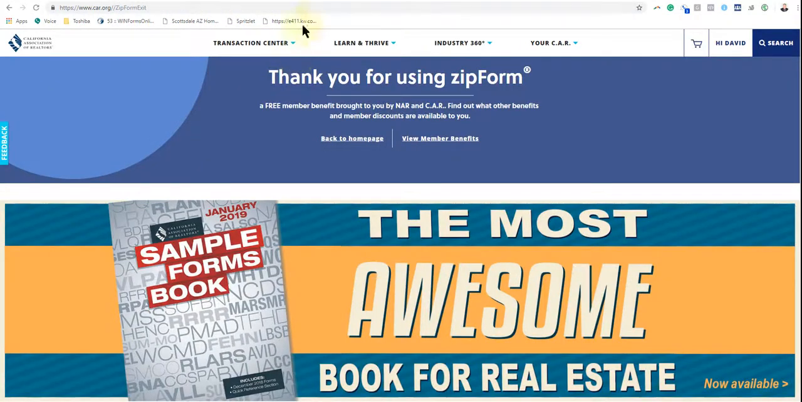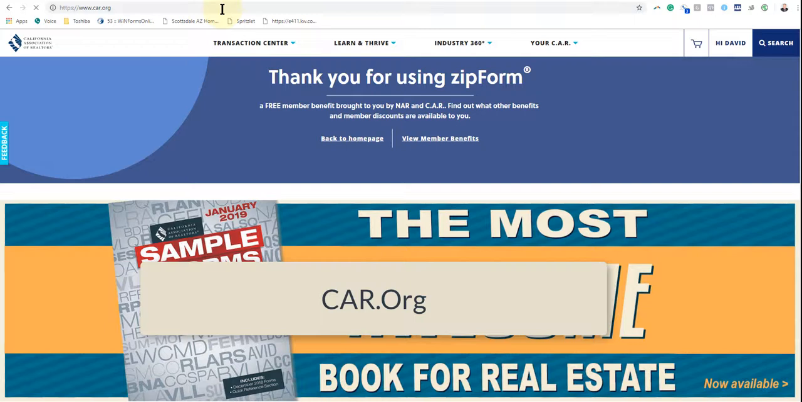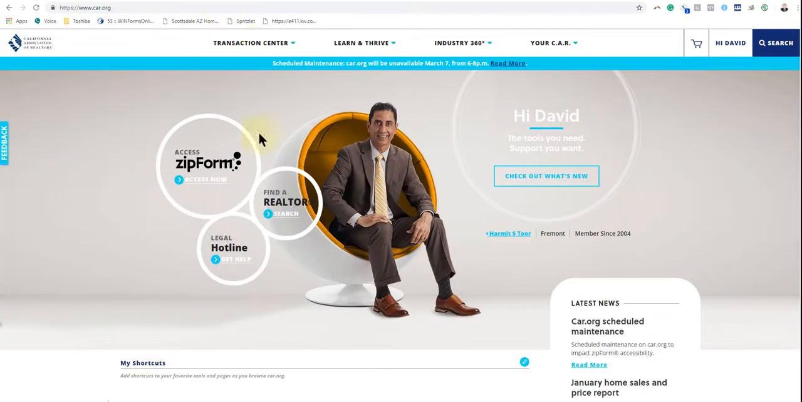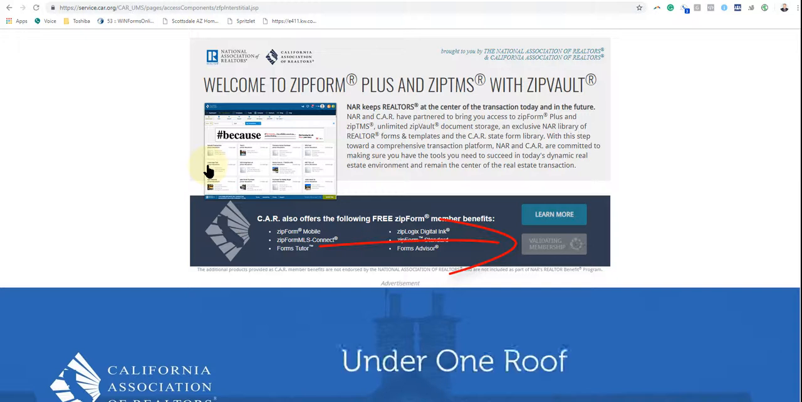So I'm going to take you back. We're going to go into car.org. Once here, we're going to go into zipForm. There are many ways to get to Forms Tutor. I find, though, if I'm preparing a contract, I'm going to probably enter it through zipForm, so I'll show you this way. Hit continue.